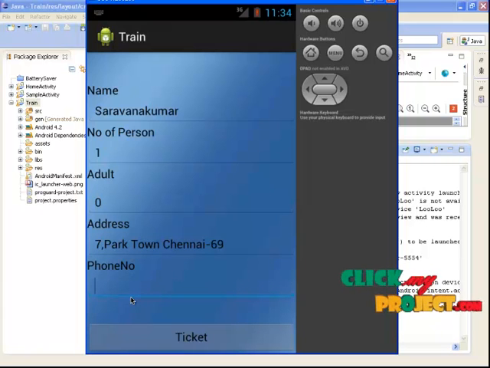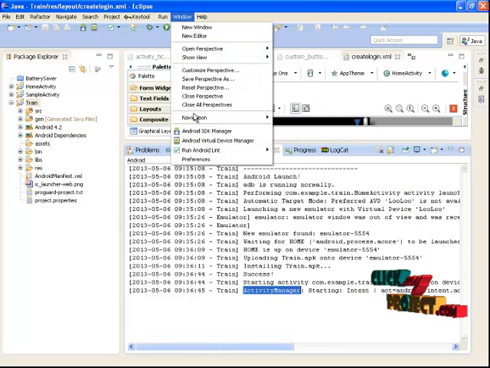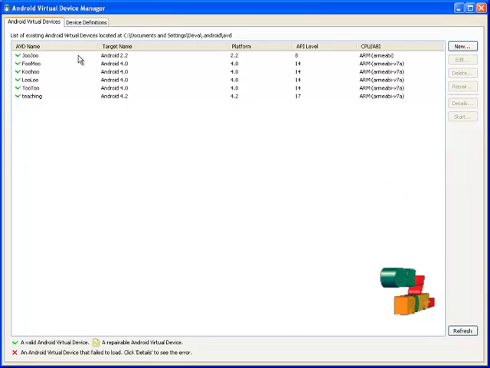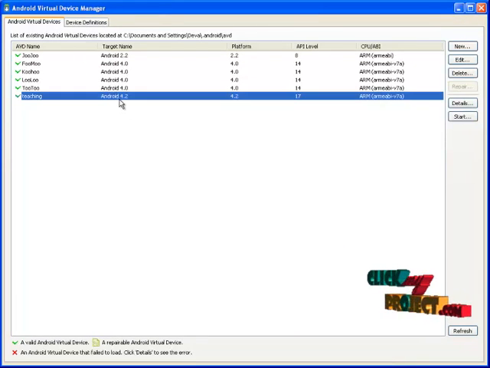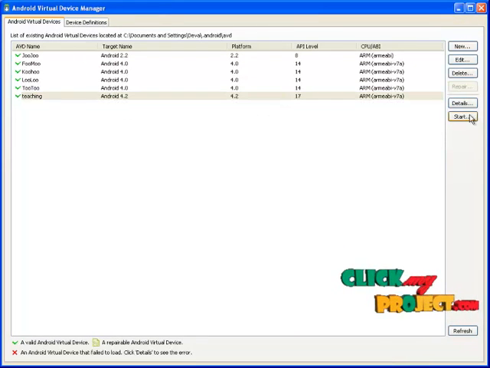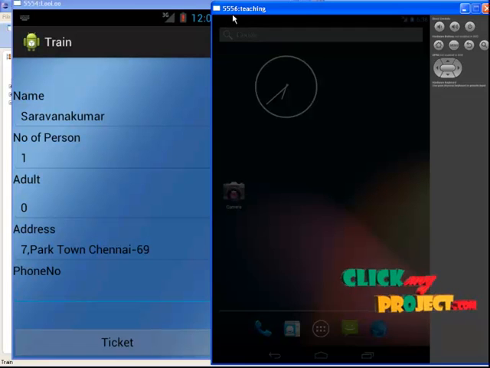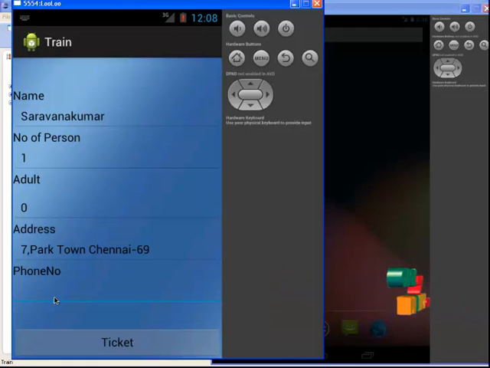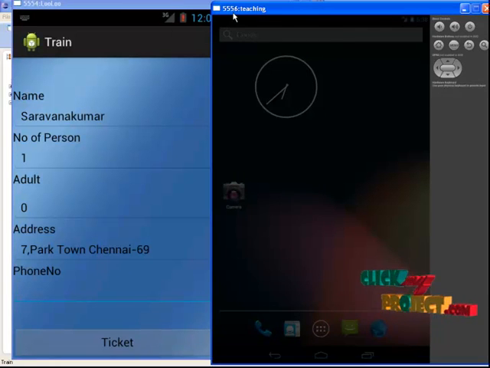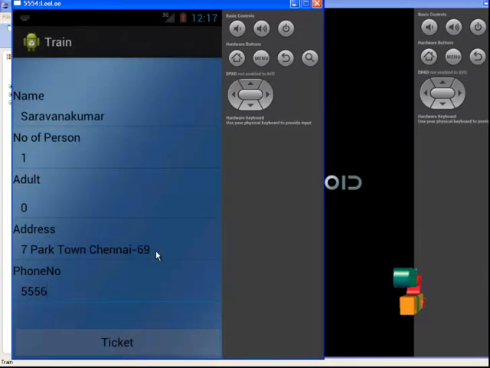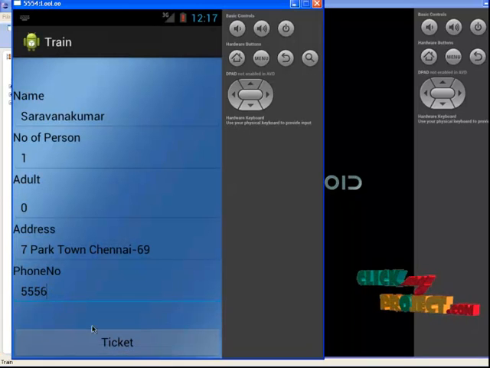Now the emulator is running. You open another emulator: Windows, Android Virtual Device. This is the AVD manager, with multiple AVDs there. Click the one and start and launch it. Then the Android emulator starts. This is the second emulator, 556. Give the phone number of this emulator, 556, as the other AVD number.